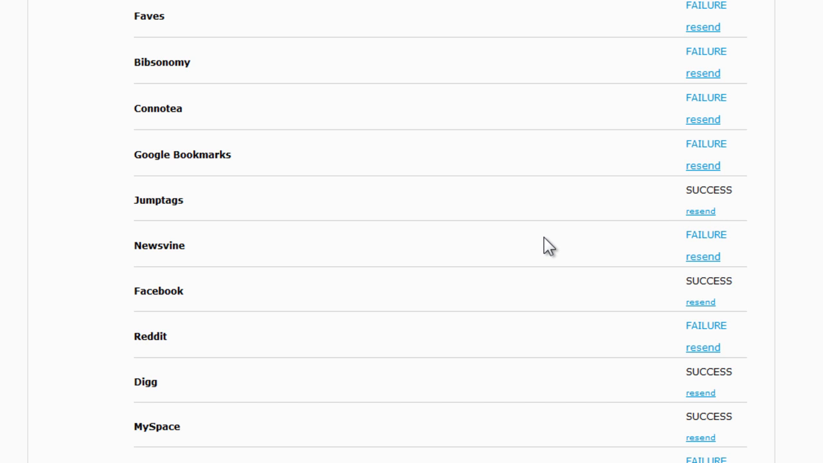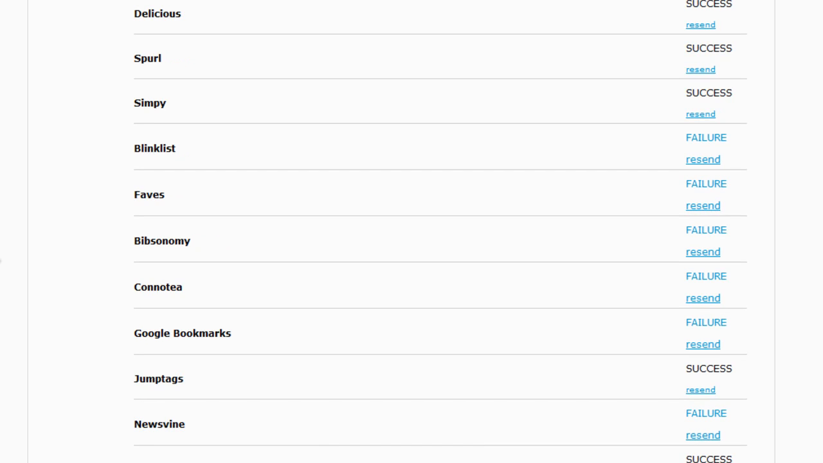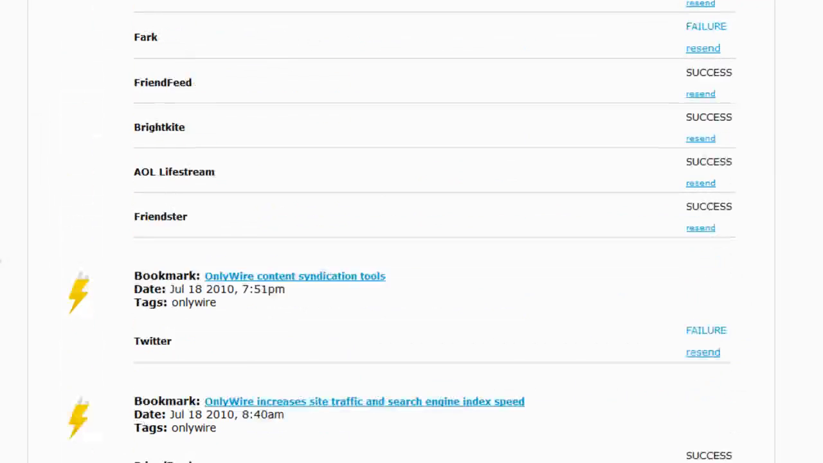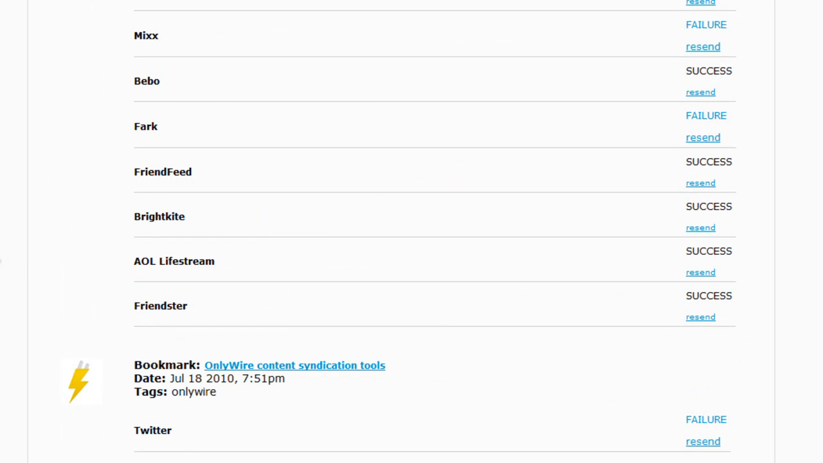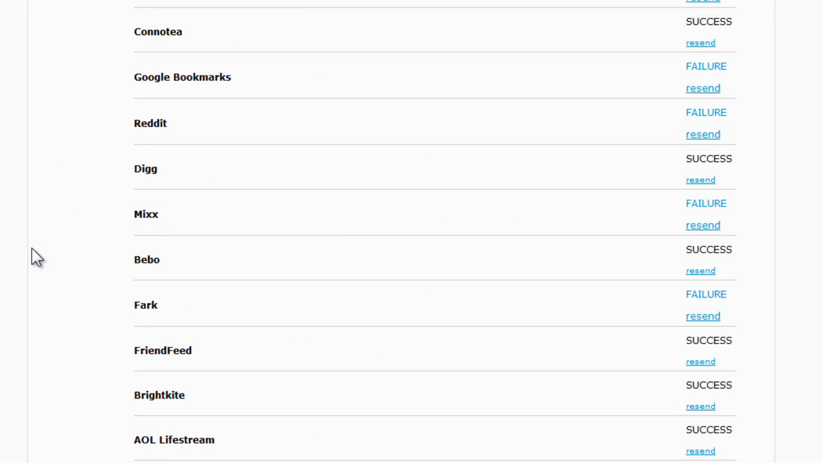If you verify that the password's okay, if you've gone to the site and you see that it's up and running, you can try it again. Maybe it was just the CAPTCHA was wrong. So it's a good idea to come in here periodically, maybe a couple times a week, depending on how frequently you are bookmarking, and see how things are going.